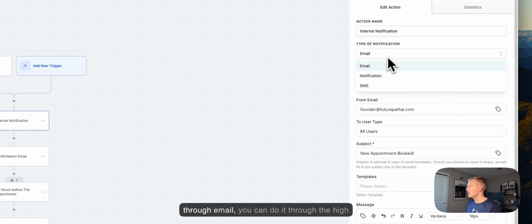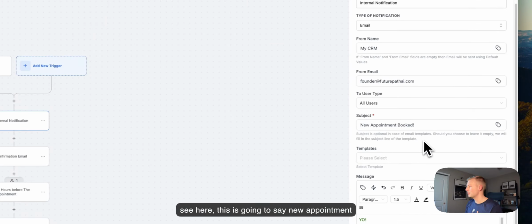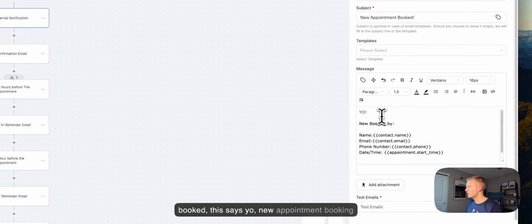So you can do this through email, you can do it through the High Level app, you can do it through a text message, however you choose. So we can see here, this is going to say new appointment booked. It says, yo, new appointment booking by, and then we have their name, email, phone number, and date time.